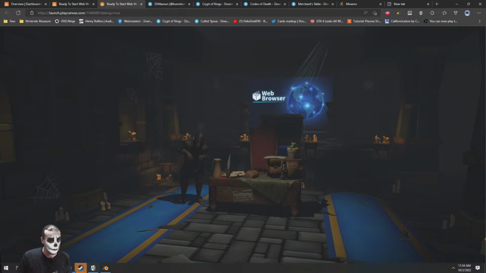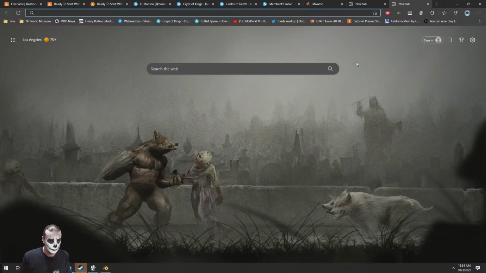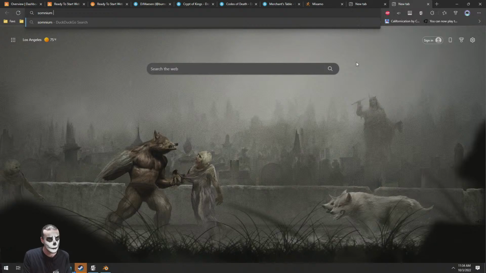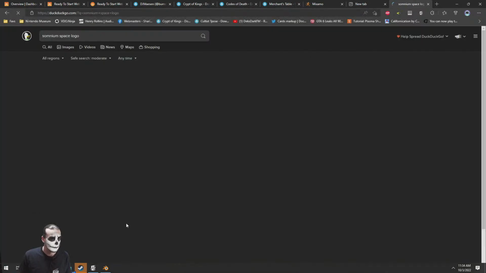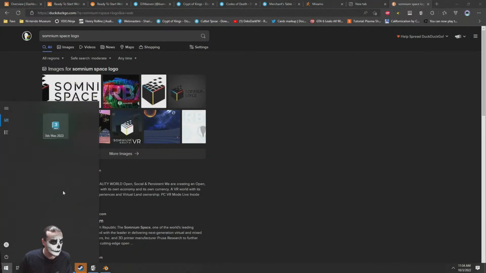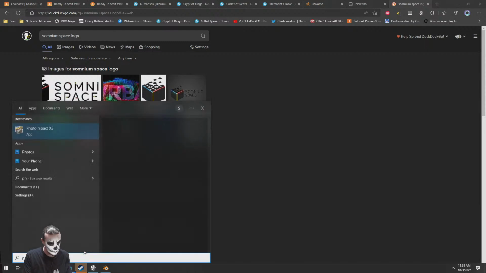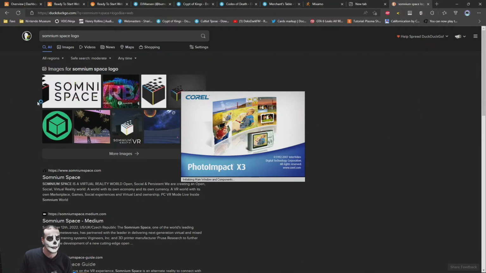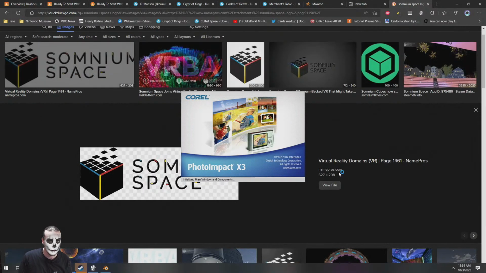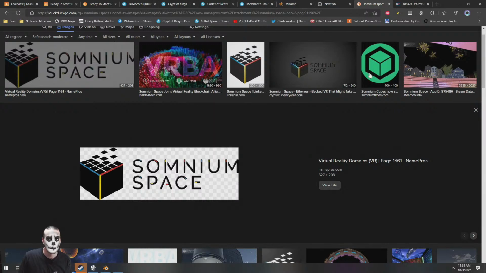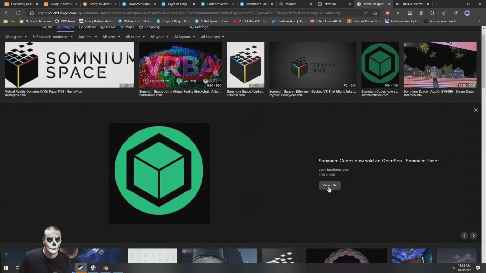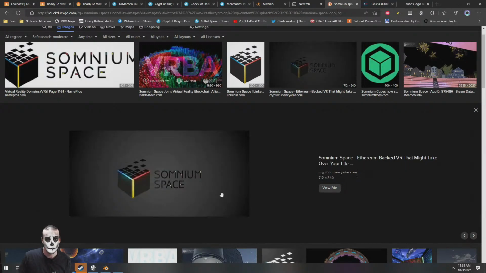Oh, let's make the image to put back there. We're gonna have something called Happy Halloween Time Somnium image. Let's make it happen. Put a cube on there. Ooh, that looks good right there.